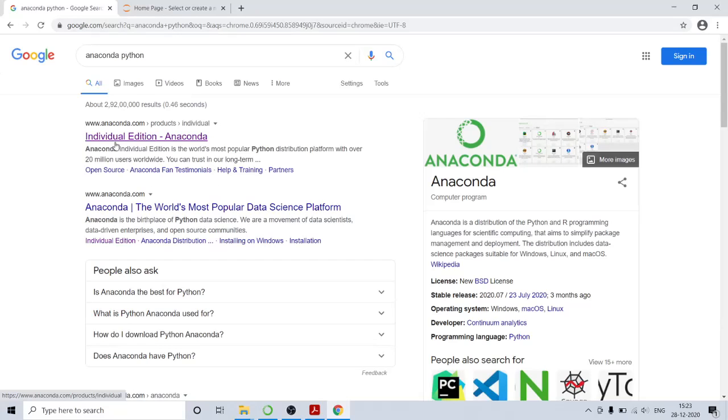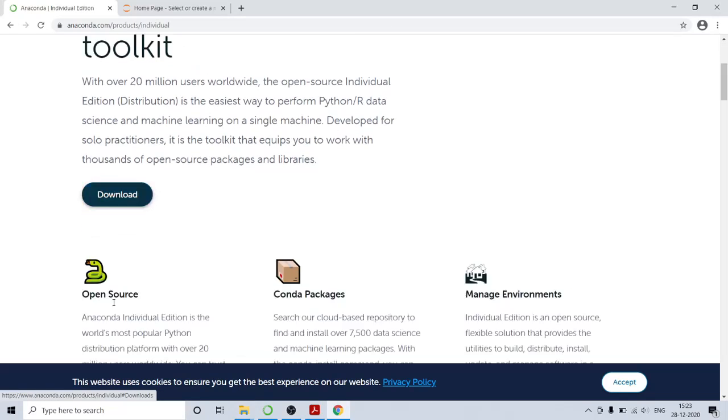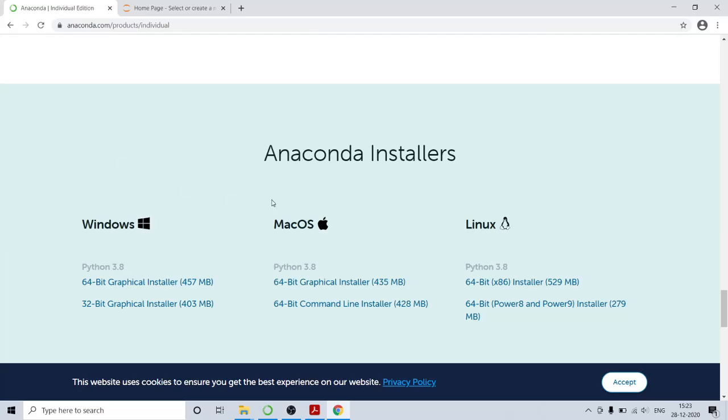So you can see in the very first link, we see that we have the individual edition of Anaconda. So after clicking the link, we need to scroll down and check for the download option. So when you click this download, it will take us to the Anaconda installers. Here we have three sets of installers: Windows, Mac OS and Linux. So depending on your operating system, you can choose any one of these installers.